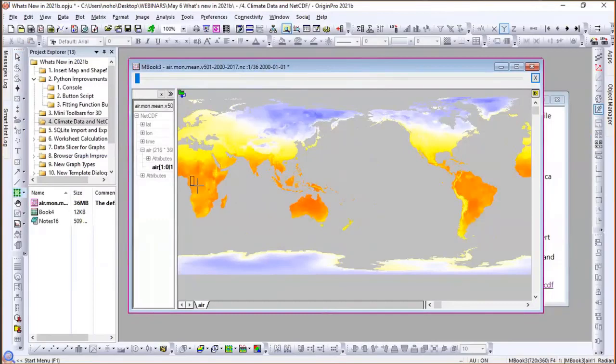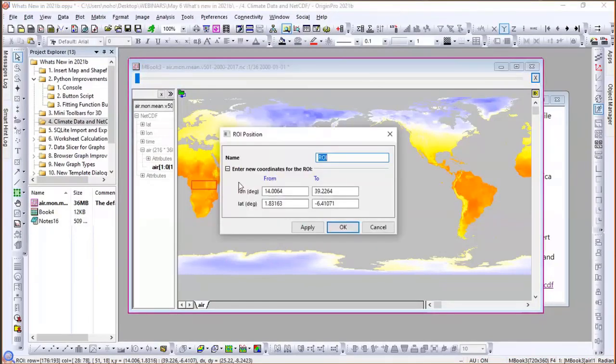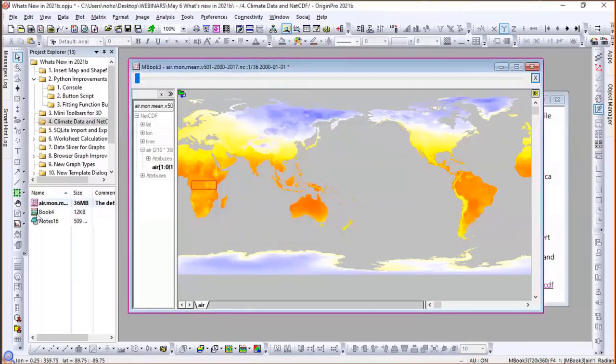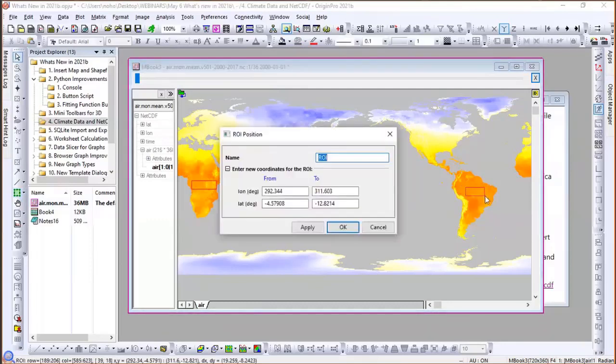One of them is region of interest. So I can draw a region of interest here. I'm drawing one somewhere in Africa. Double click and I'm going to name it Africa. And then I'm going to add another region of interest here in South America. I'm going to double click and name that South America.